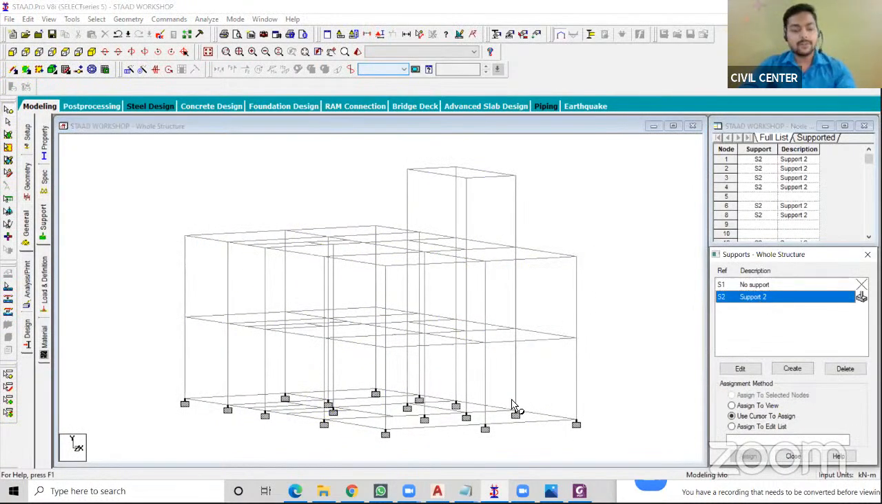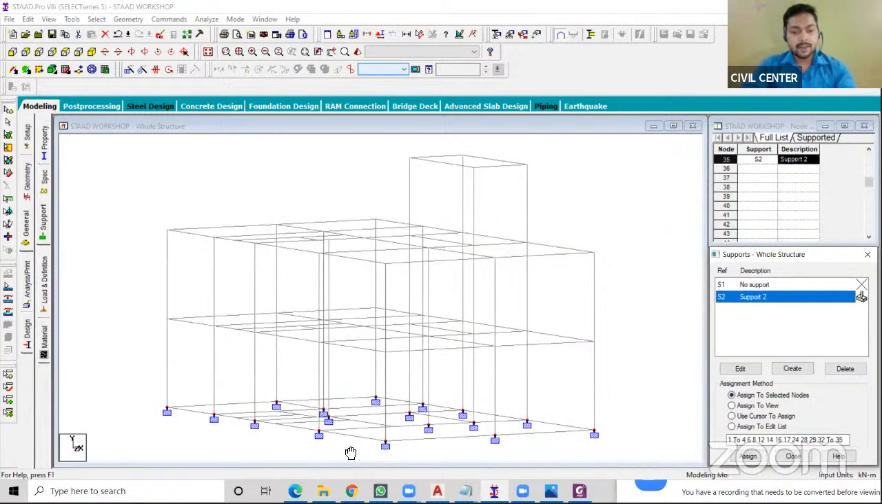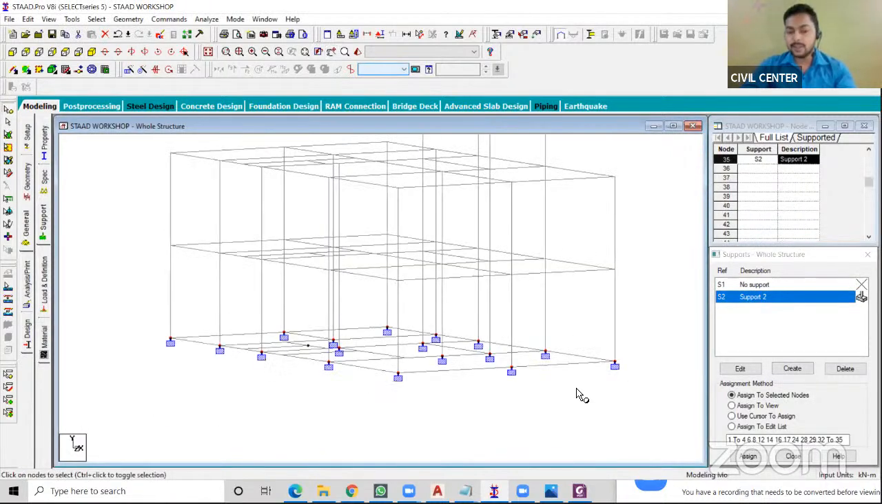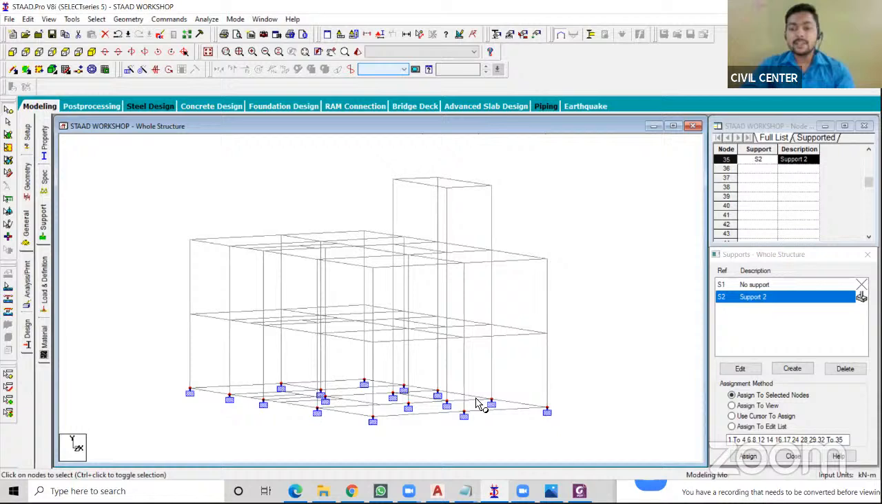So we have discussed the fixed support over here, and you can see we have all the supports present over here. So this much of the portion has already been covered in the workshop, and after that we will go with the rest of the portions.